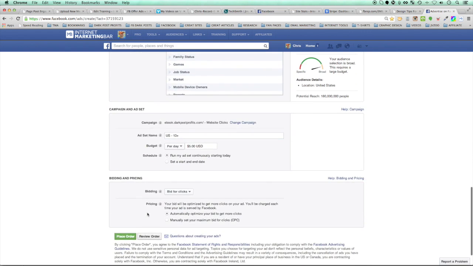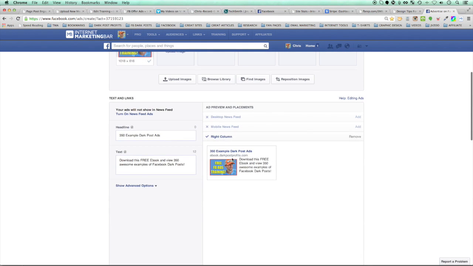The rest is simple. You go through all the regular stuff we do on all the other ads. So there you go. That's a right-hand side ad. That's going to be a click to a website. You can do the same thing with page post engagement. You can do the same thing with page-like ads, as long as you're using the right column.